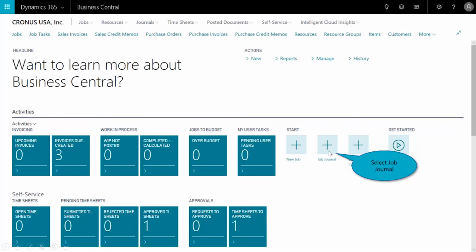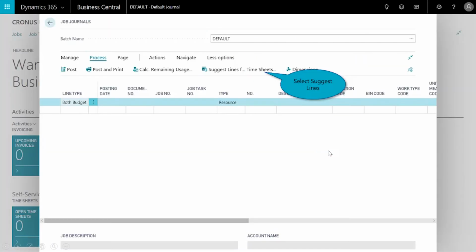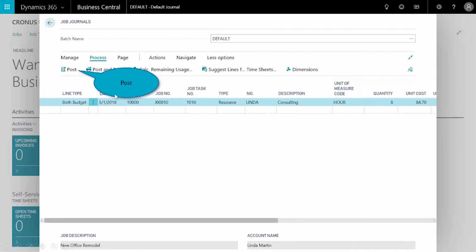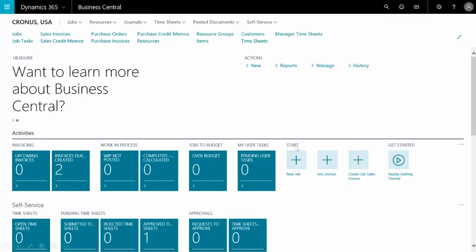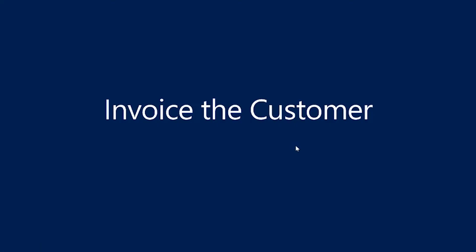So we'll select the job journal with the plus sign here from within the home page. And I could just type in what I want, or maybe I could suggest the line items. Since the time's been submitted and approved, I could just use that built-in capability of having the application auto-suggest. And so it sees that I've got 8 hours from Linda. And then I just go ahead and it's been added to the journal. I can then post it. And then I just click OK. And then I need to invoice the customer.